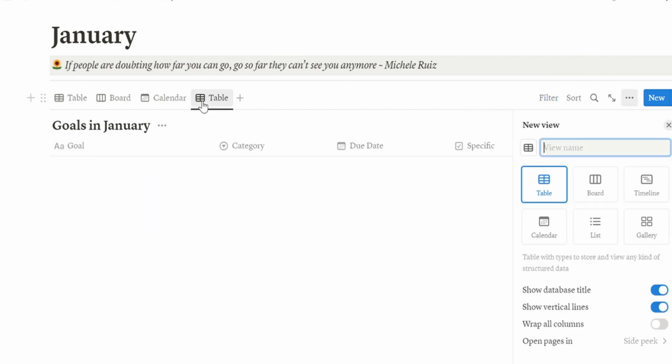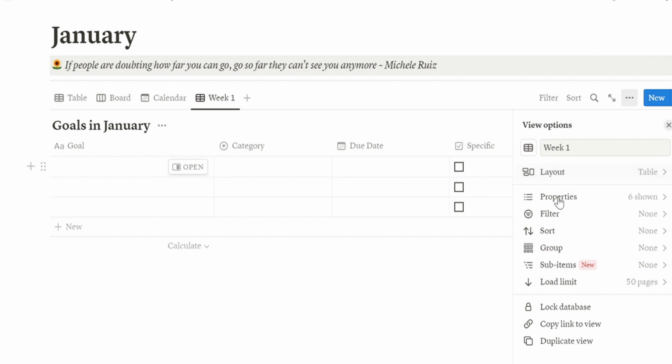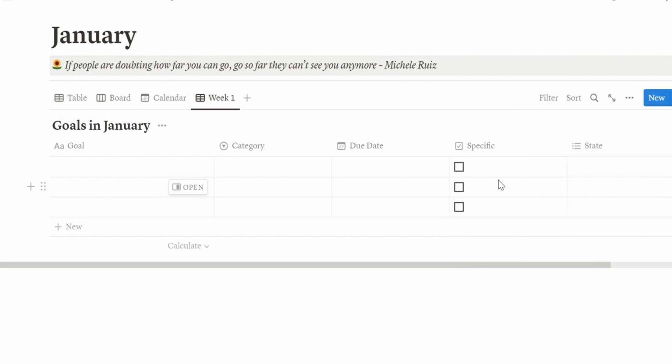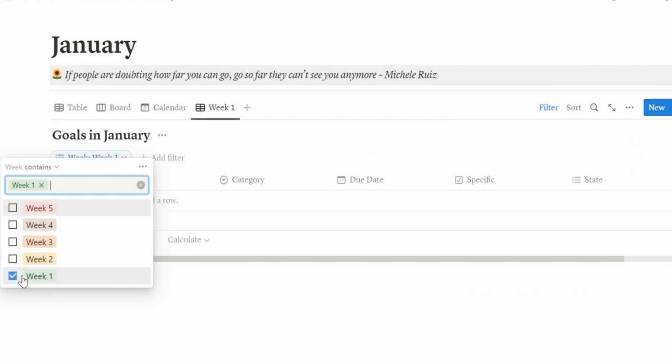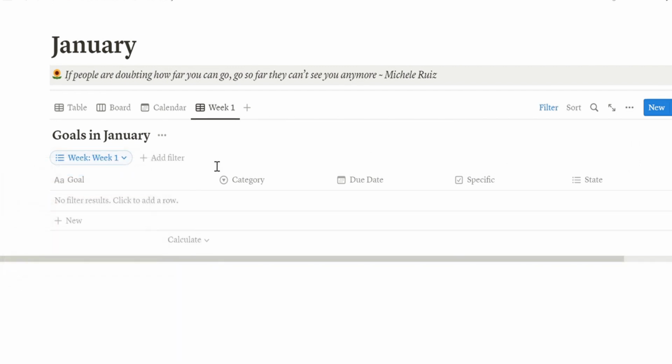We're going to add a new view, which is also a table view. We're going to call it week 1. And in week 1, we're going to filter by week, and we're going to click on week 1. That way only the tasks which are assigned to week 1 will be displayed here.